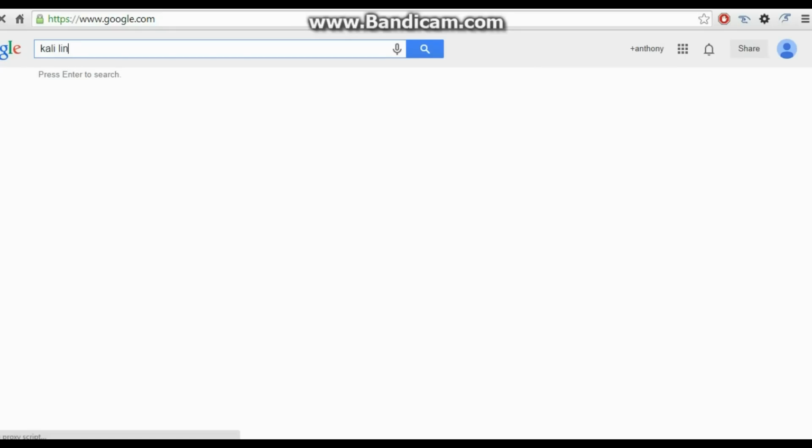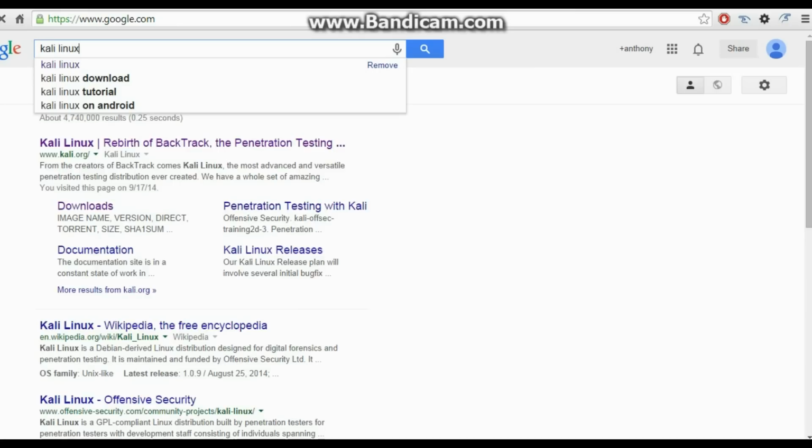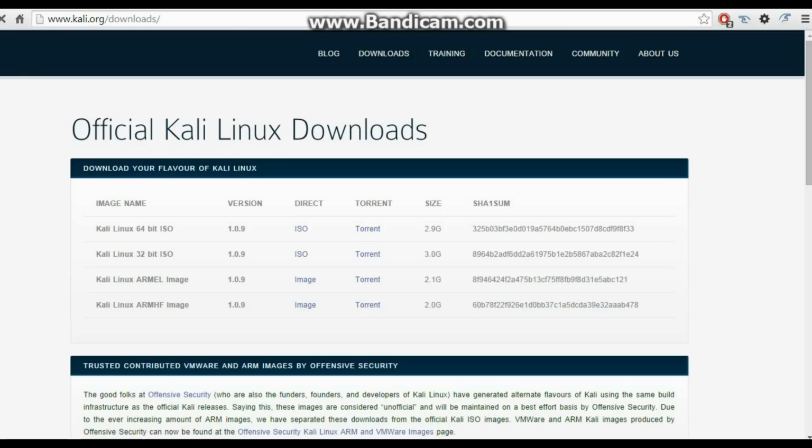Kali Linux. Also, it's 3 a.m. I'm tired, and I'm typing with one hand, so... I'm tired, it's 3 a.m., I'm typing with one hand, blah, blah, blah.